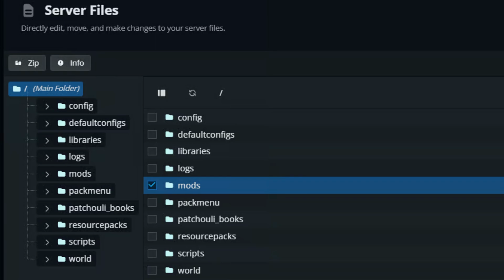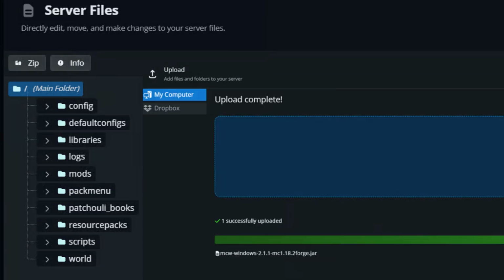Open the Mods folder and click Upload. Then drag and drop your mod .jar files into the upload window, or select them from your computer. After the upload finishes, you'll see the files inside the mods folder.